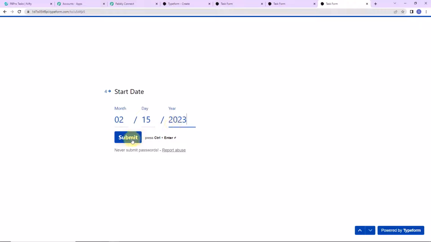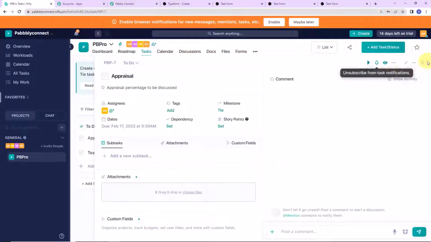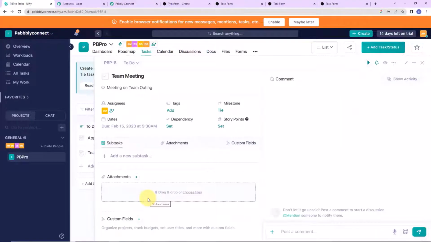Okay, as soon as I submit, what should happen? Automatically this task should be created in Nifty. So let's go to Nifty and I'm going to close this, and yes, here you can see that another task has been created. So this basically means that our integration process is a complete success.